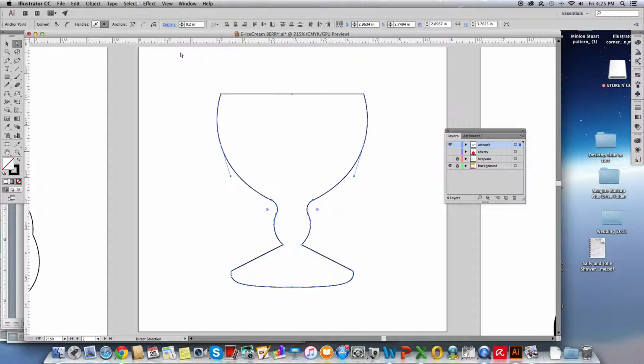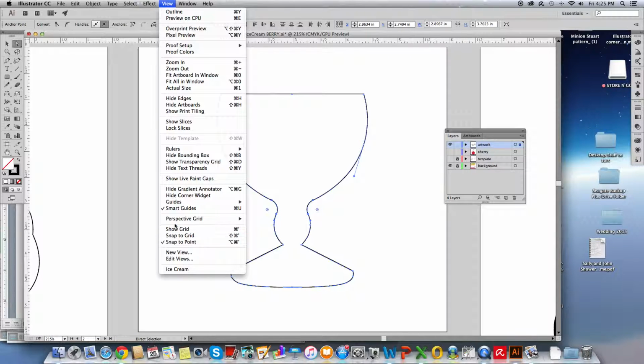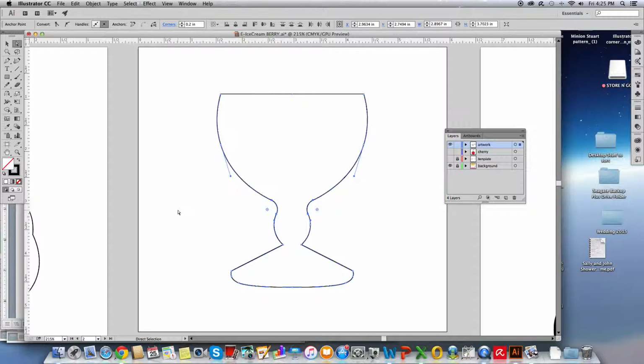We're going to go to View and turn the smart guides off. We don't need them for the next part of this lesson. I'm going to hit my Escape key and click on nothing so nothing is selected. It's a good time to save with my keyboard shortcut, Command S, or Control S on a Windows computer. And now we're going to make a change to the ice cream.